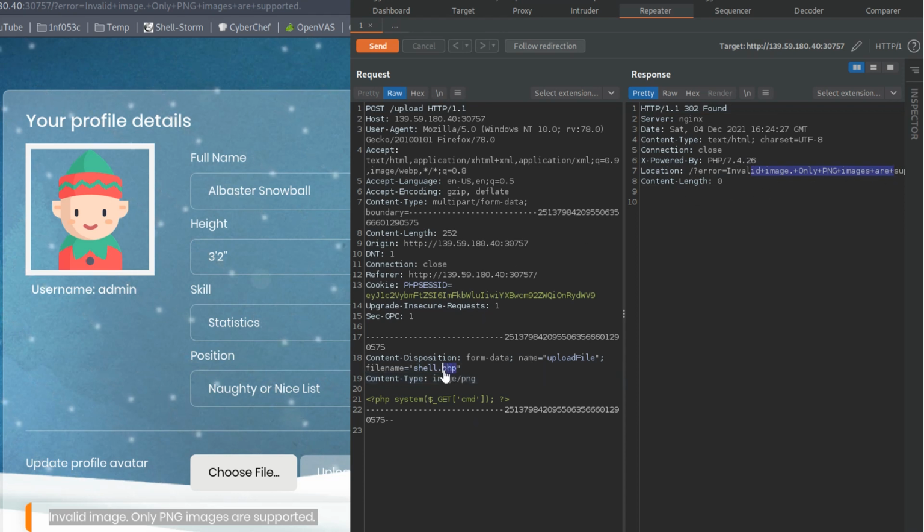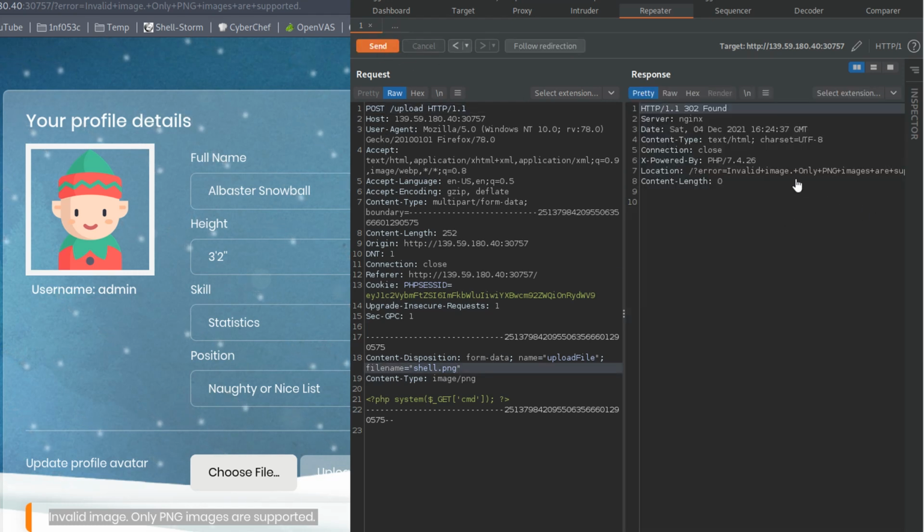So we could try and change the extension to PNG. Send that off, and we also get a message saying it's invalid. Note that this wouldn't have actually worked for us anyway. If it was just searching for a PNG extension, maybe you could try something like .png.php, but we do need PHP at the end if this is going to be interpreted.